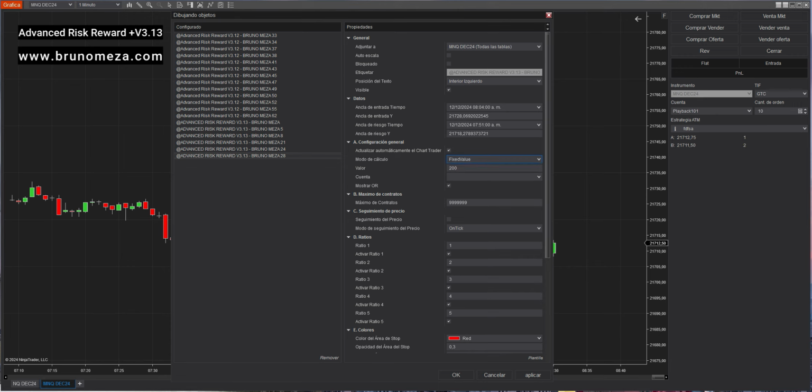If you choose fixed value, you only need to enter the exact amount of money you want to risk, for example, 200, and that's it. In this mode, you do not need to have any account selected. If you do select one, it simply has no effect.